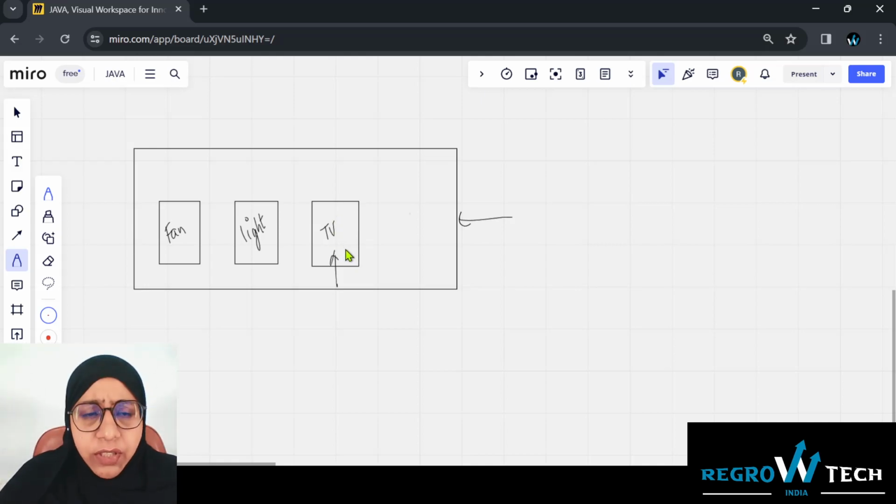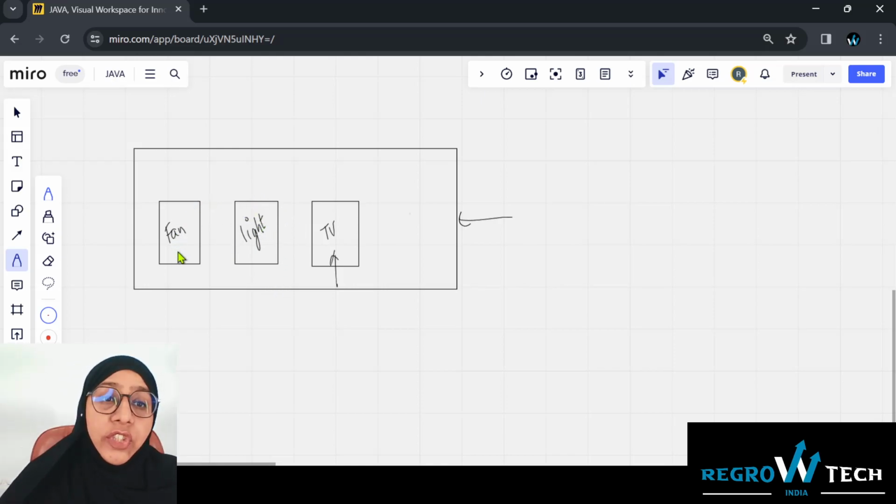So this one does not turn out to be the fan, so I switch it off again. Then we check the light, and that is also not the fan. Lastly we check, and okay, we found the fan, right? So now we are happy, we'll switch it on.